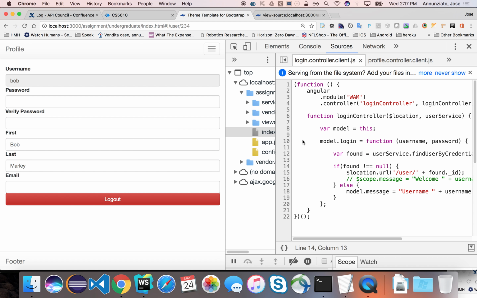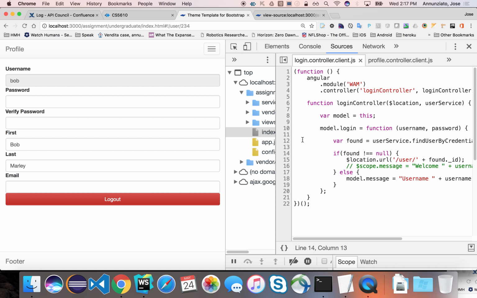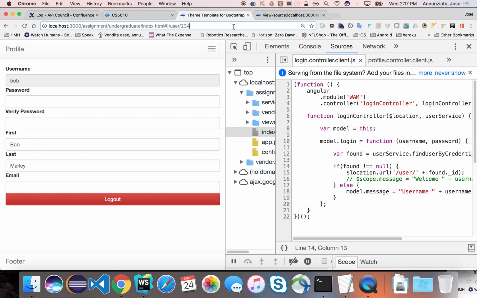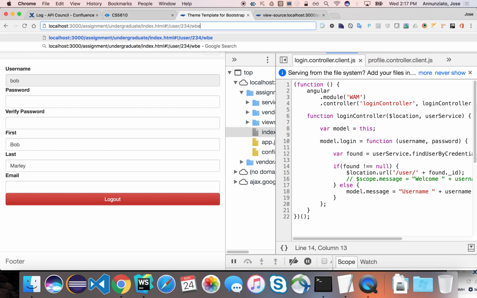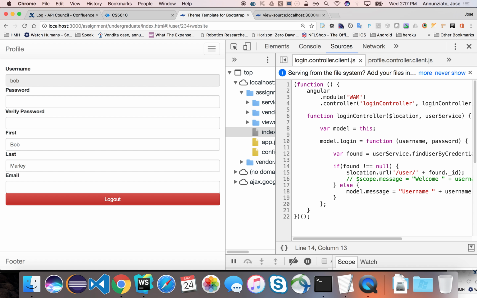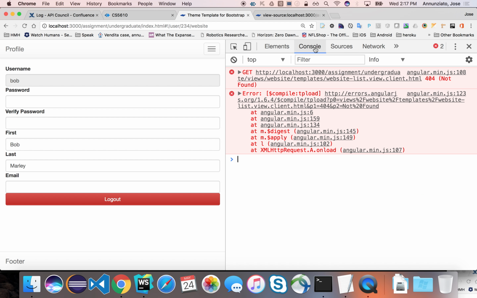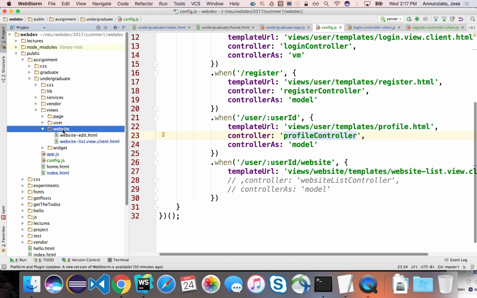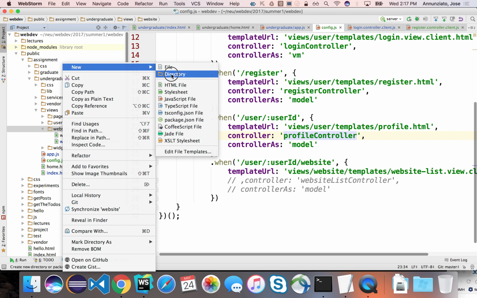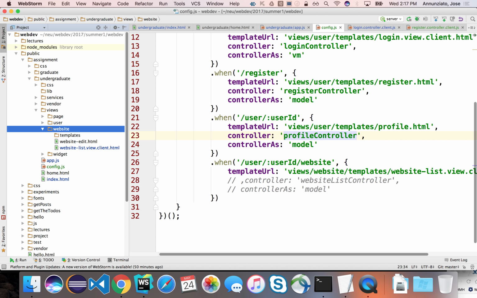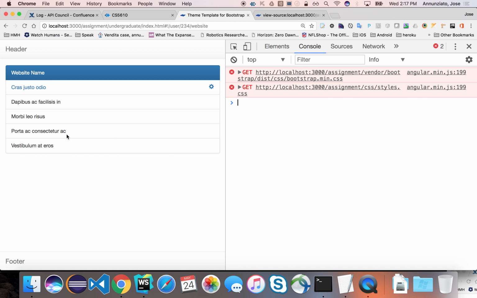Let's see if we are logged in as Bob, and then we navigate to website, right? It doesn't work. What? What's the error? Cannot find website templates. Is it in the right place? Oh, it's not in templates. Let's put it in the right place. Templates. Let's move this here. There we go. Let's refresh. Yes, there it is. Right.